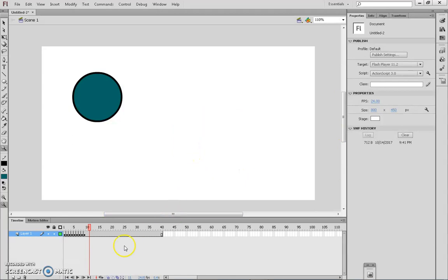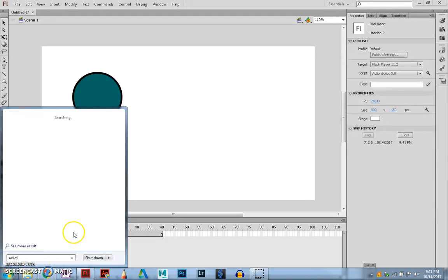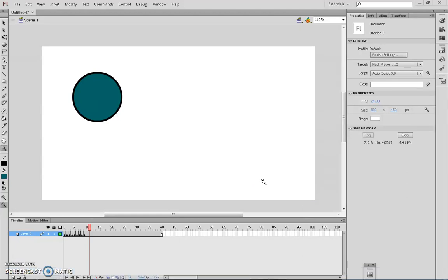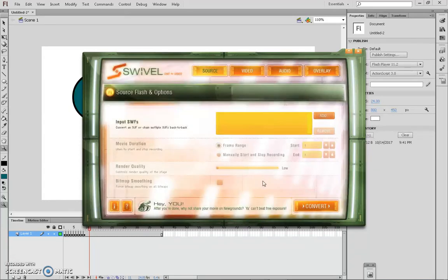So once we export it, we want to come down here into something called Swivel, and I'll leave the link in the description to download this program. It's on Newgrounds. Basically, what this program does is take your SWF and convert it into an MP4 format so that you can upload it or bring it into an editing program, that sort of thing. Because SWF, you're unable to upload to YouTube like that.